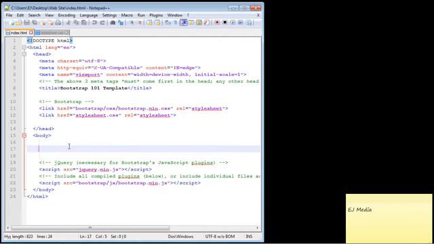So the first thing we need, of course, is a div. So let's go ahead and create that. And then what we want to specify is the drop-down class. And that is the main class that you use for your drop-down menu in Bootstrap.